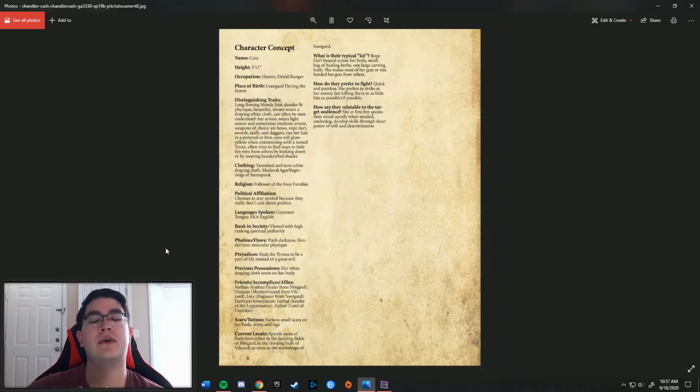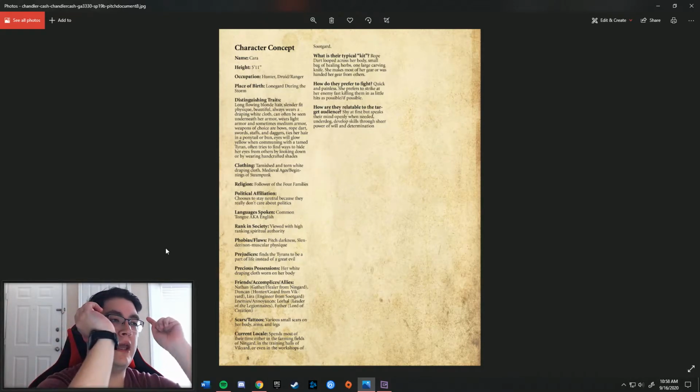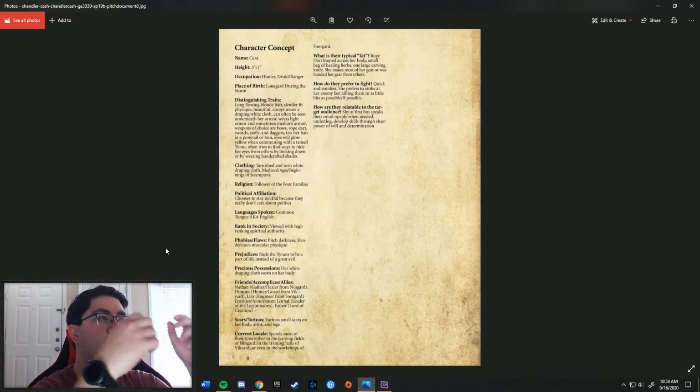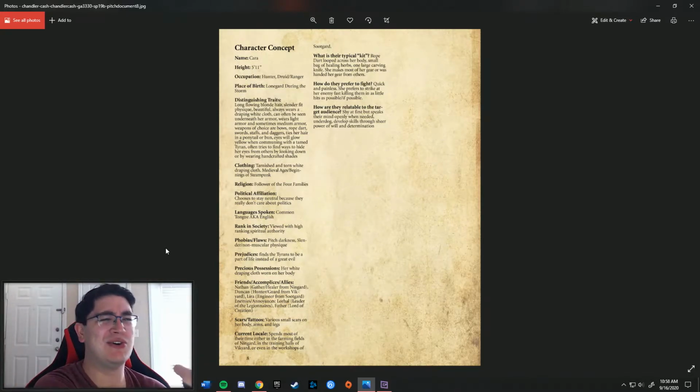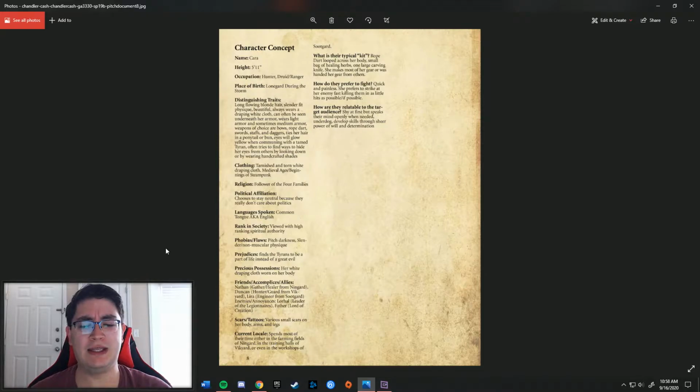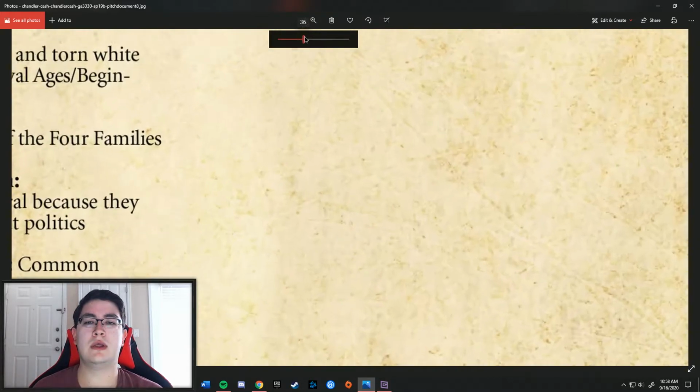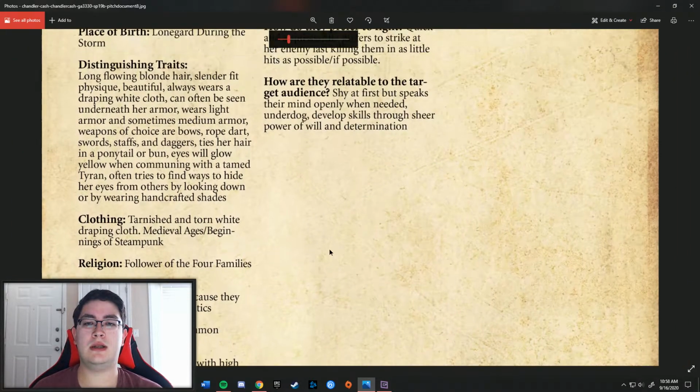It's not too much actual design and artwork. It's kind of talking about the concepting and visualization of the character and things like that. So let's start off with the character sheet that I have here.